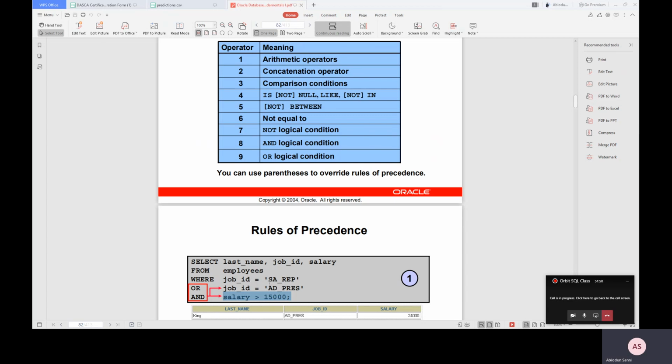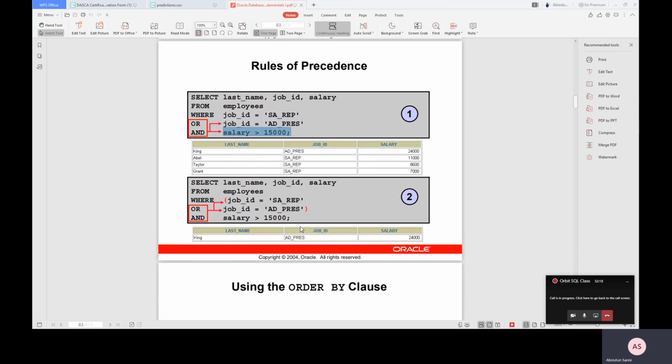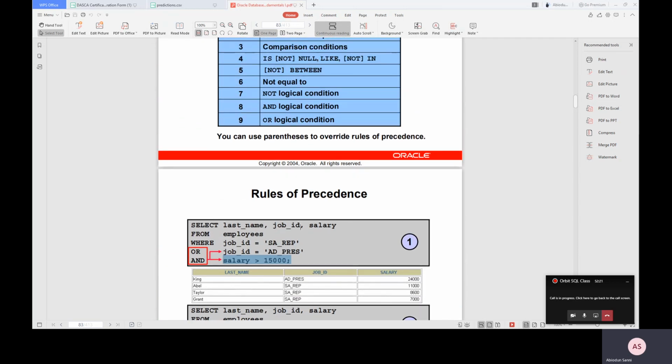So let's compare. Is this one equal to this? Check. Is this one equal to this? Check. It does this, and then after checking, it does this one. So there is one thing: the precedence in logical operators. The AND is operated on before the OR.